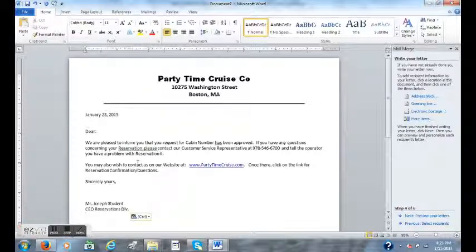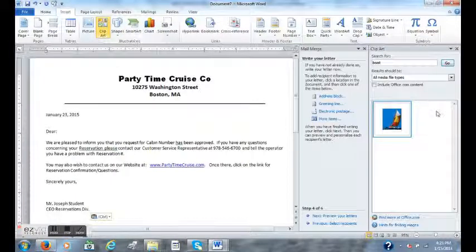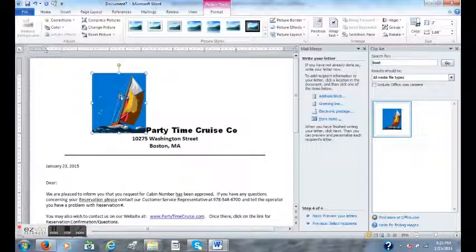Now there is one thing that I didn't put in because I want to show you how to do it. We want to put in a company logo in the upper left-hand corner of this letter. To do that, we'll click on the Insert tab and we'll choose Clip Art. And we're going to search for a boat. Actually, I'd like to search for a ship, but my clip art doesn't have any ships. It just has a boat. So type boat in your search box, and I found this one here, and I'm going to double click, and it appears over on the left. So close out of the clip art box.